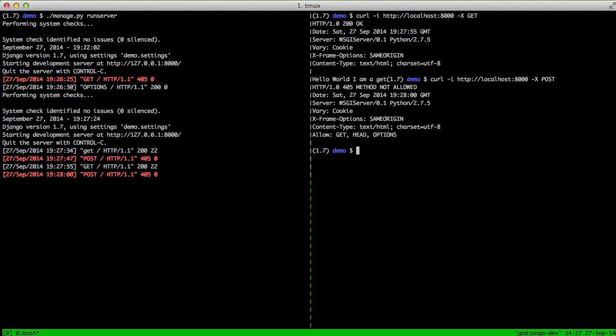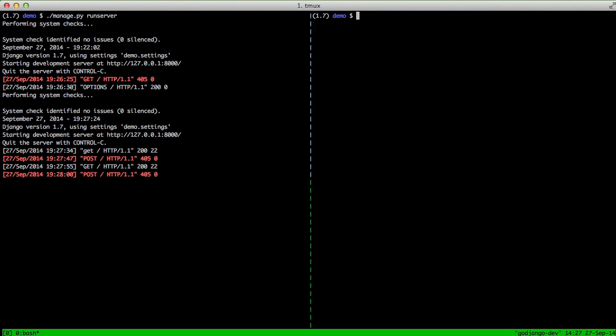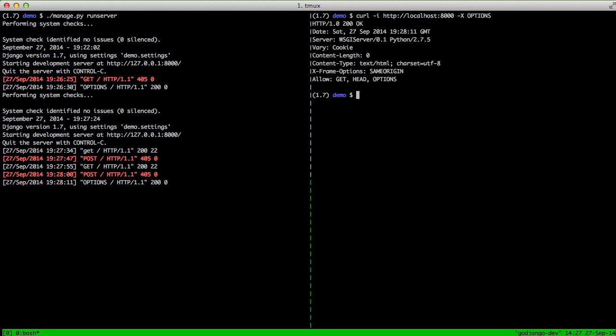Since head is supposed to be the equivalent to get, the code says, okay, since we have a get, we're also going to have a head method as well, and it just returns back our get method. You can override the head method, but in that case, you're going to need to return an HTTP response and not call a super. So to drive home the point a little more, we're going to call with options, and we have get, head, and options as allowed methods. And again, we have a 200 OK response.